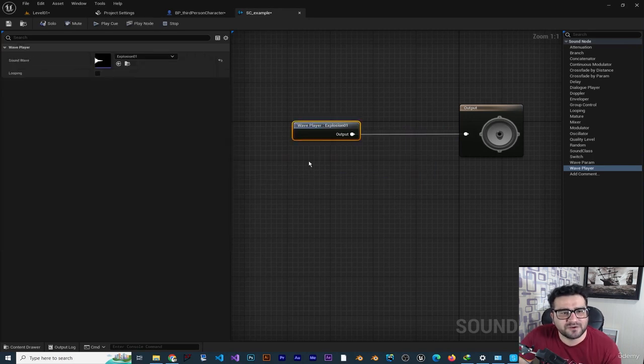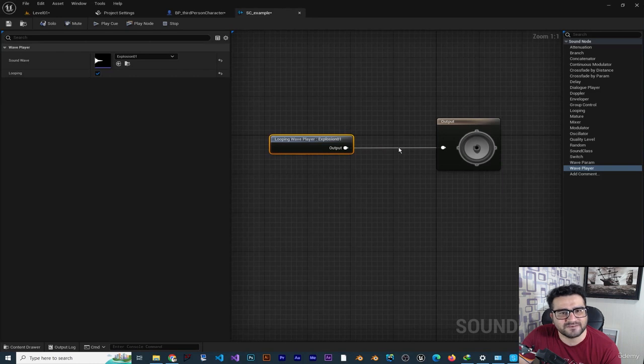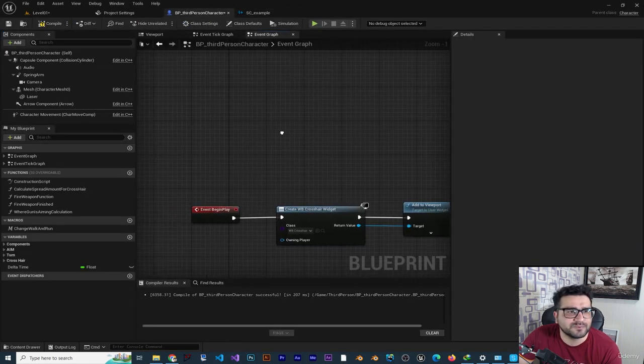There are some options for this wave player, and one option is looping. Do you want to loop or not? Right now this explosion will happen once, but if we click on looping, whenever we play the cue, it will do it again and again and again, and you can see it. I hope you can hear me with that. So let's stop this, and we have a sound cue. Let's save it and go to our blueprint class again.